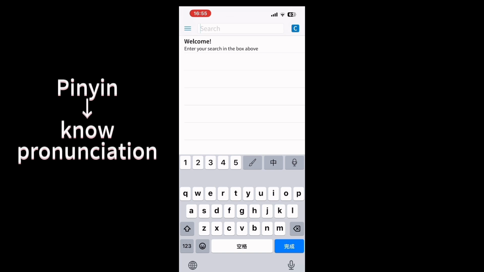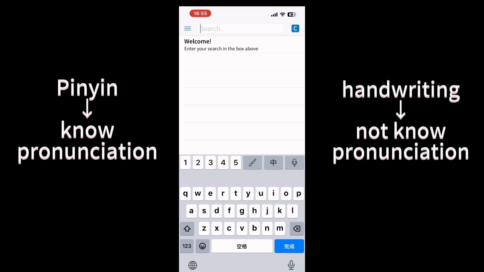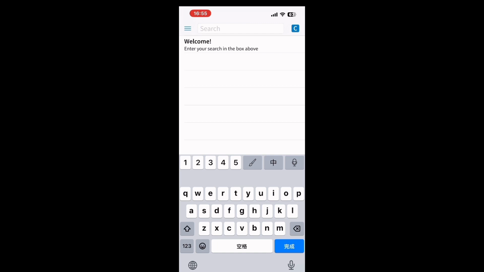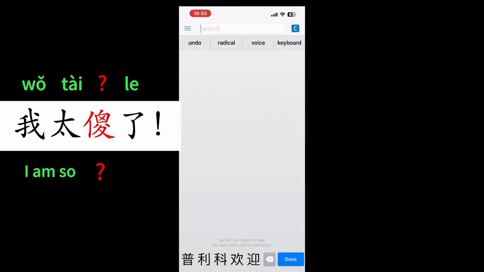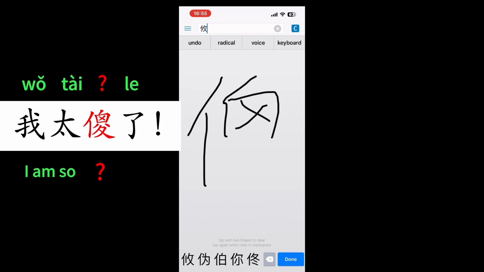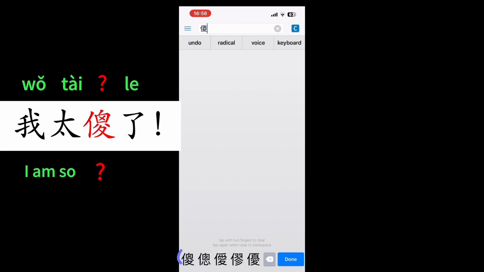Use pinyin keyboard when you know the pronunciation of the character, and use handwriting when you do not know the pronunciation. For example, in this sentence, you might read 我太 something 了. To look up the red part, tap on the little brush button and start copying by handwriting the character. Don't worry about the stroke order. The app can still recognize even if the order is off.